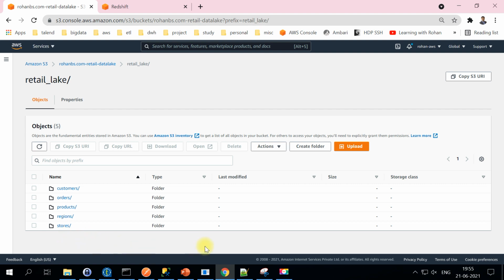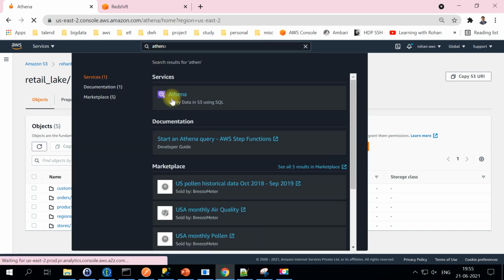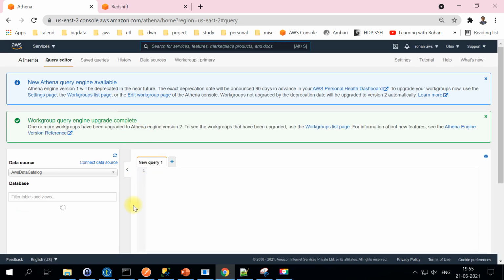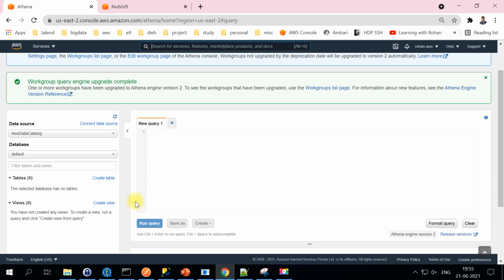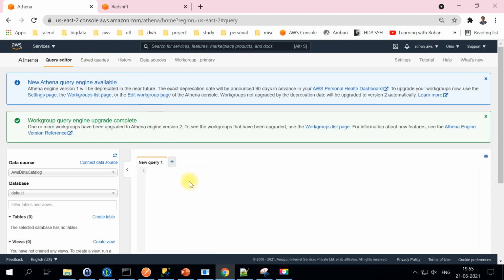So let me quickly run through some of the Athena queries. For that, I'll go ahead and open up Athena. So this is the Athena window. This is where you will see on the left hand side the data sources and the databases. And when you create new tables, those will be showing up here, right? And this is the query window. We don't have to have any external tool for this querying. You can very well do it within the management console, right?